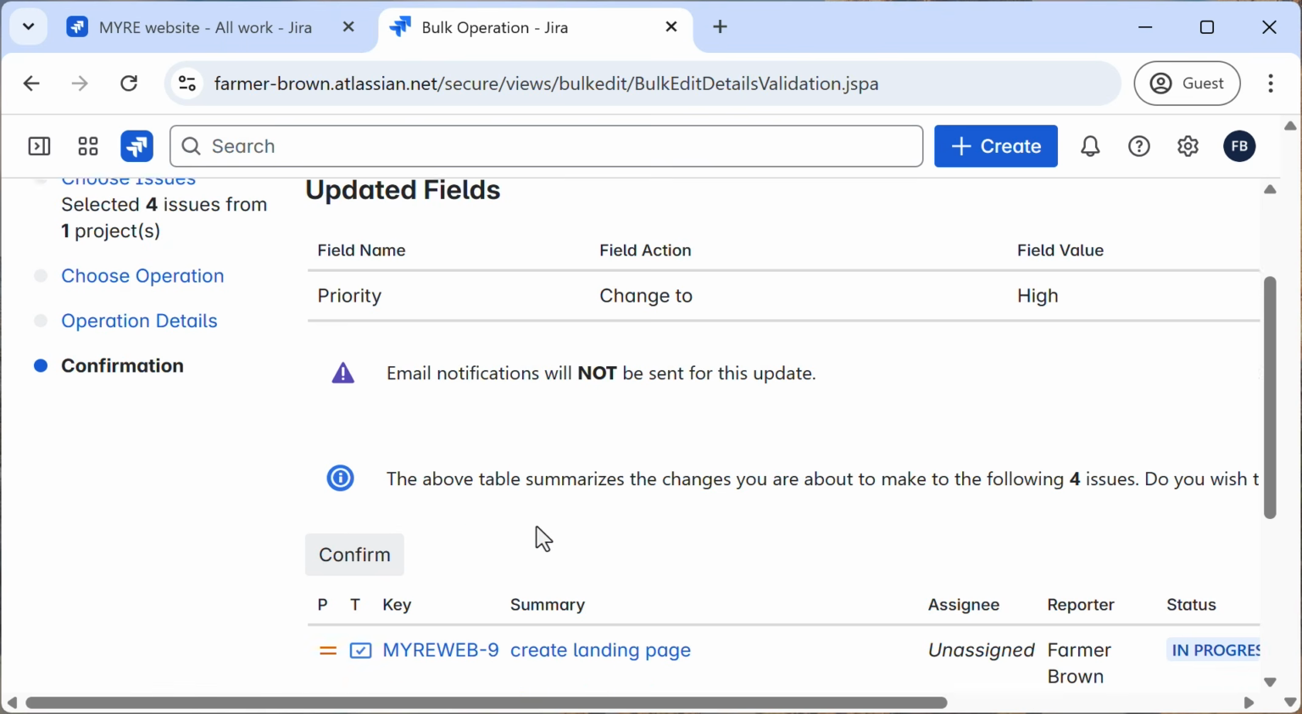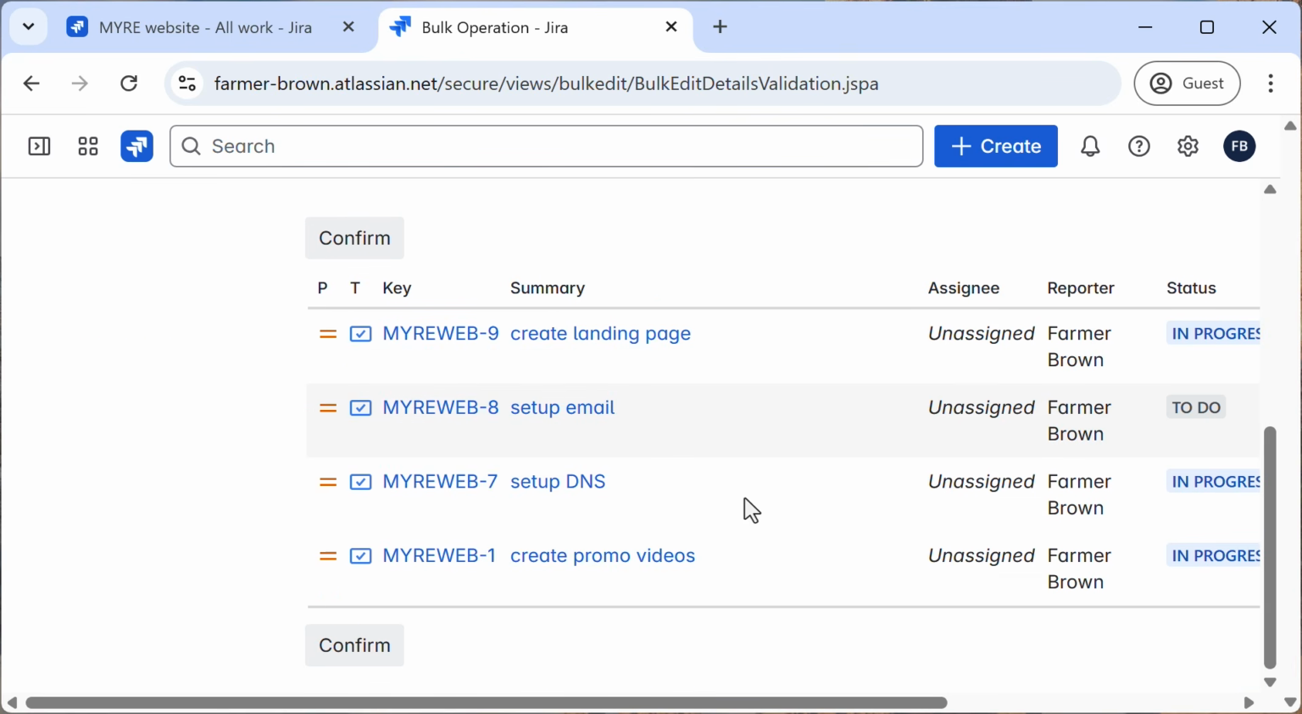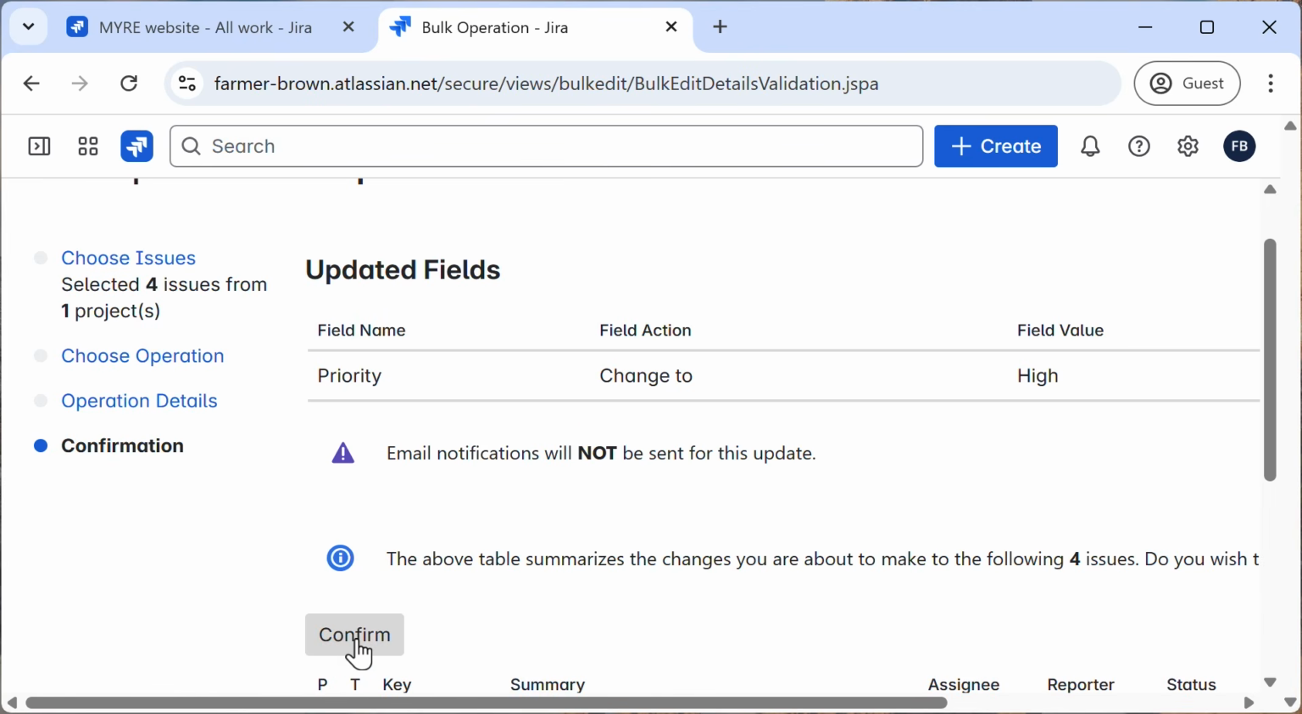Here's a confirmation of what I'm doing. I'm changing the priority field to a value of high. So that table above summarizes the changes I'm about to make for these 4 issues. And this shows what they currently have as their priority, which is medium, as well as all the other attributes about them. This looks good to me, so I will click Confirm.